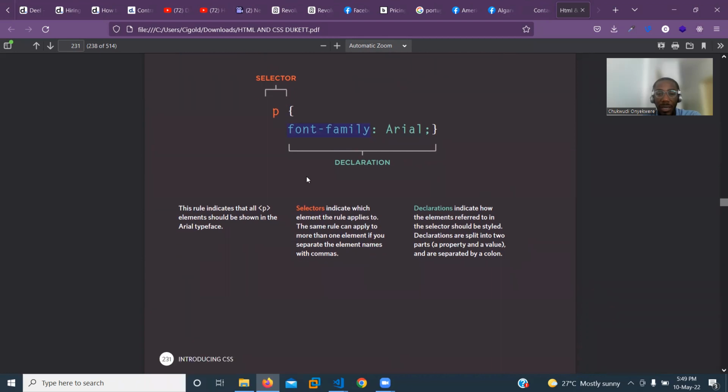You understand? This is like the property, but in general it's called a declaration. But this is like the attribute, and then this is the value. You can also call this a property, and this is the value assigned to it. So you can say, okay, I want the font family of this paragraph to be Arial. It could be Arial, it could be anything you want it to be.